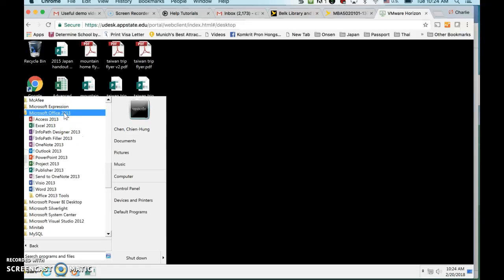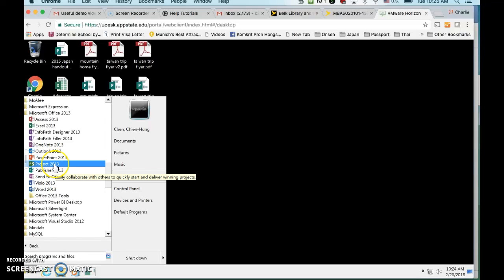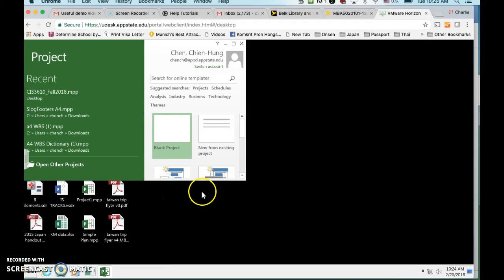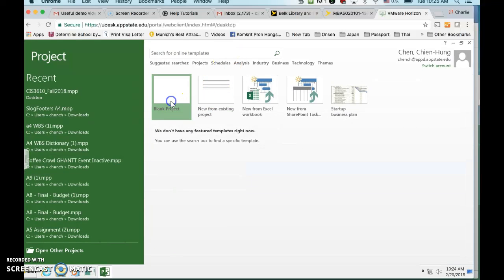Now, there are many different software programs that are considered a part of Microsoft Office 2013. Pay attention by going through the list. You should be able to see Project 2013. Click on that. And then Project 2013 will be opened up. You can maximize it and start new projects.